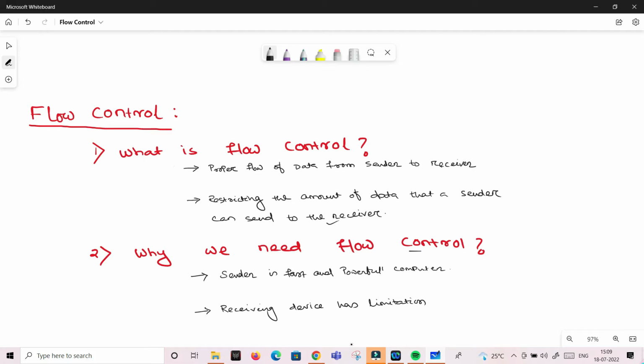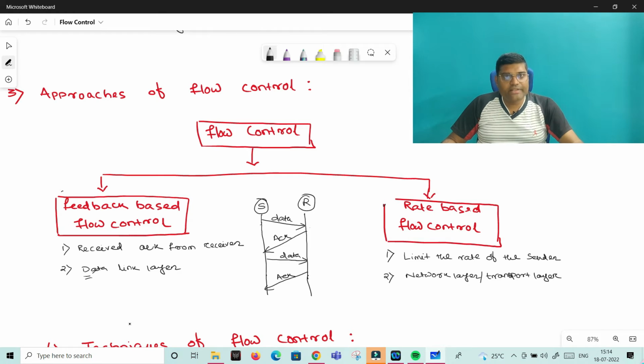So what is the other thing? Sometimes the receiving device has some limitations. For example, it has a limited amount of speed and memory to store the data. That's why the receiving device should inform the sender about stopping the transmission or transmitting the data on a temporary basis before it reaches its limitation. So let us understand what are the different approaches of flow control.